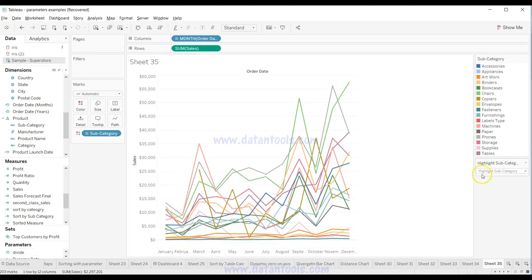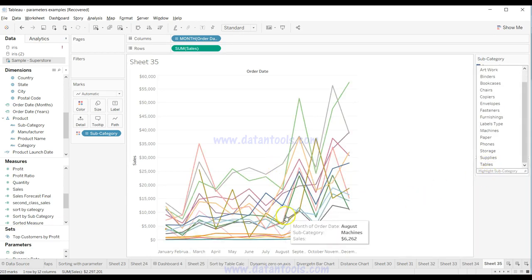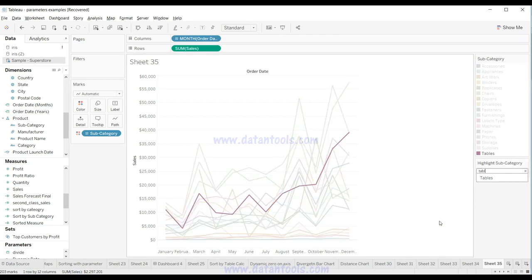In this video I will show you how you can use the highlighter like this. So for example, there are a lot of different charts and I want to specify, let's say, only tables.